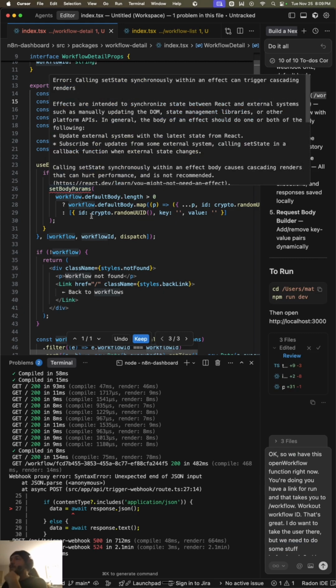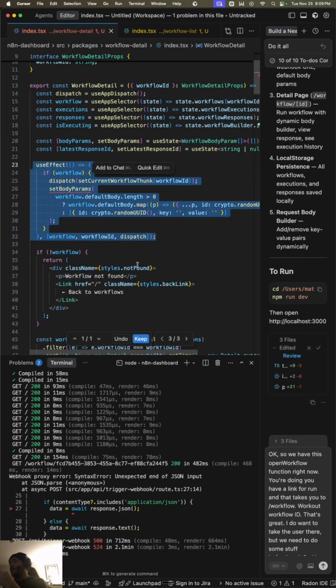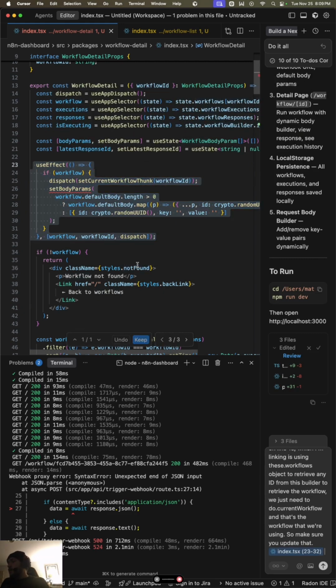And I don't know. Oh, I see it's happening before. Okay, I see. I just linked it. I see in the useEffect for the workflow detail page, you're doing this. We don't want to do data retrieval in the useEffect, so take out this useEffect. We need to be calling this setCurrentWorkflow thunk. It's great that you're doing that, but we need to set this current workflow thunk prior to getting here.